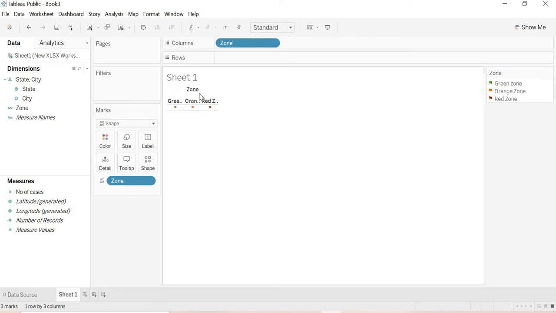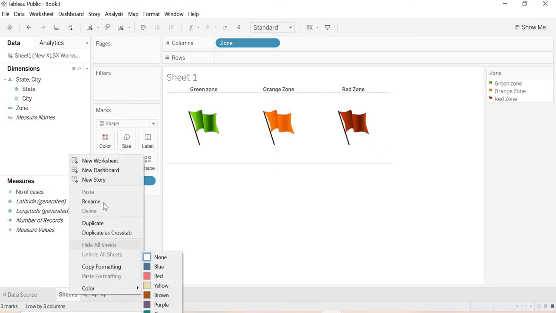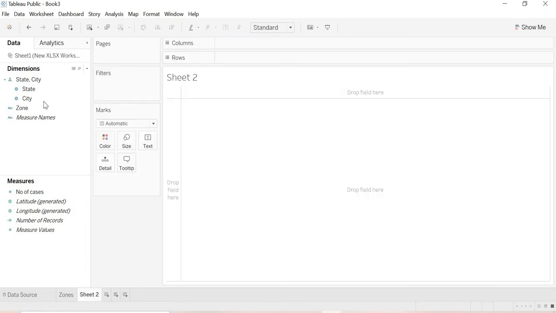I will rotate it. I will remove this zone. Right click, hide field labels from columns. I will increase this size, okay. Then I will give this the name zones.